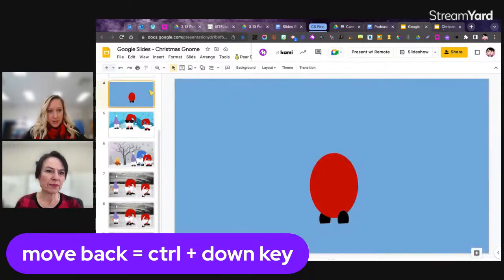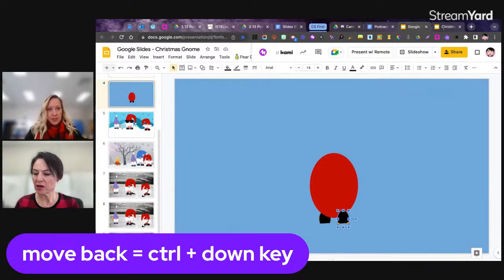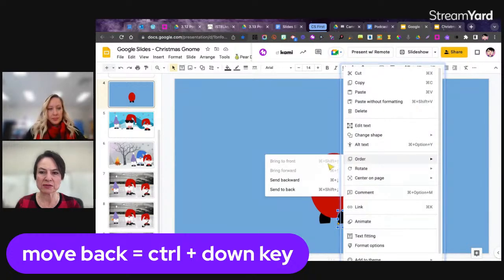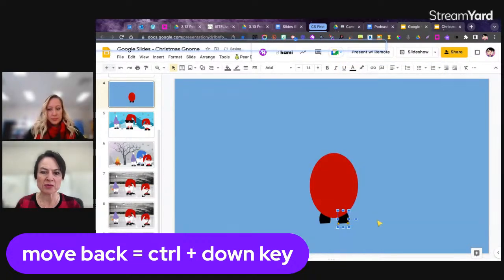Oh. Okay. So if you try Alt and the arrow key, it should work on yours. Mine's not working right now on my Mac, so we'll just put that back. So now we have those shoes that are behind there. All right. So we've got black shoes. They're sitting behind the body of our gnome.